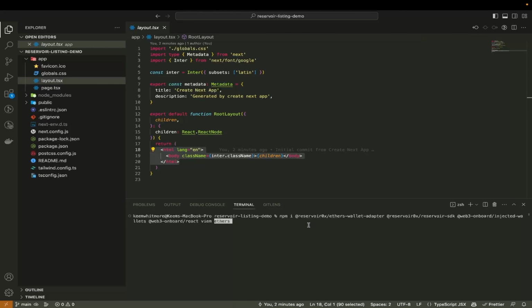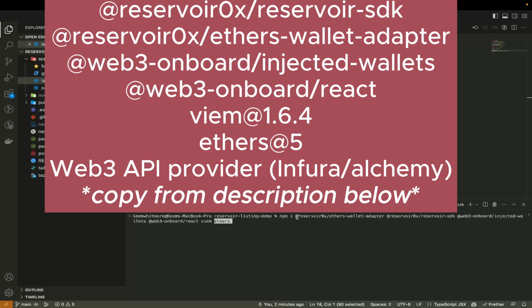Okay, so we'll need to install these packages here. So the first two that you'll see are the ReservoirSDK packages. Now, Reservoir is an NFT aggregating API service that allows you to fetch and also create NFT listings to your chosen marketplace. And the Ethers wallet adapter simply allows us to use an Ethers package to use the signer to make the listing. Again, I'll dive into this more when we get to the listing stage.